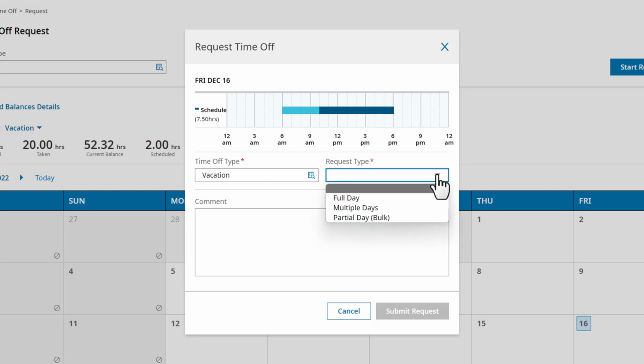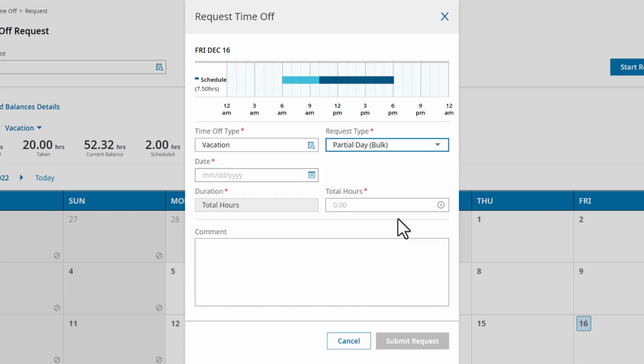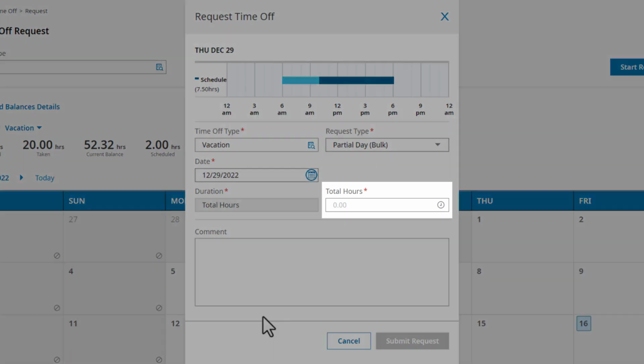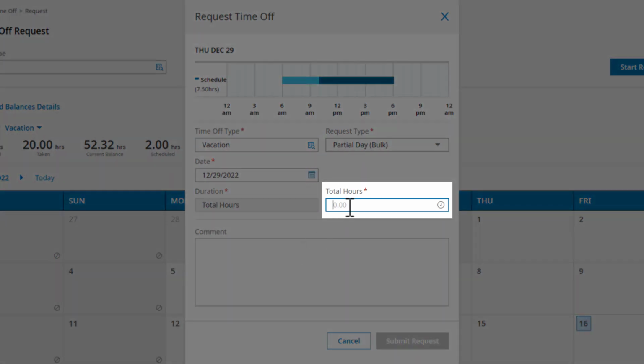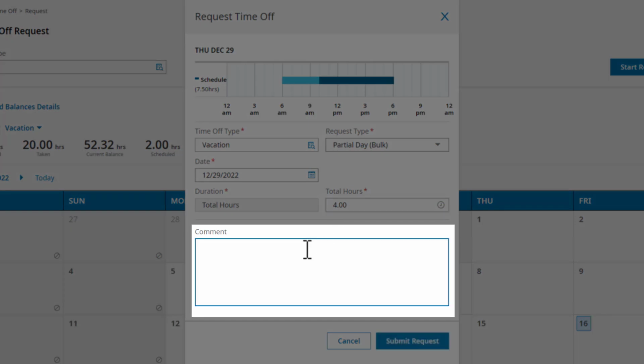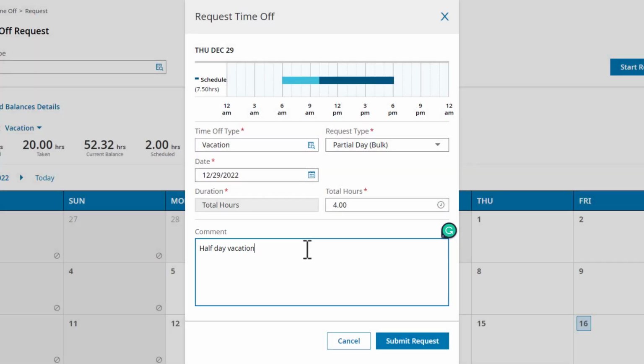Likewise, for the partial day request type, the view for the window will be slightly different from the full day selection. Click on the calendar under the date to choose the partial day you would like to request off. Click on the box under the total hours to input the number of hours you would like to request off for the date selected. Optional: leave a comment to your supervisor as to the reason for the request.